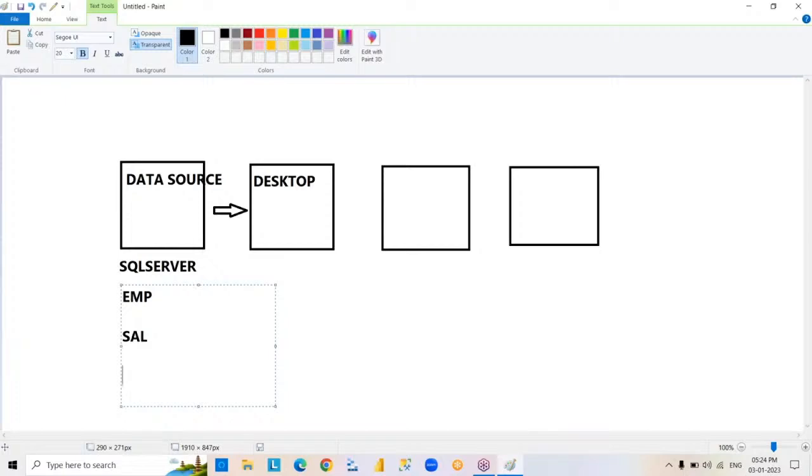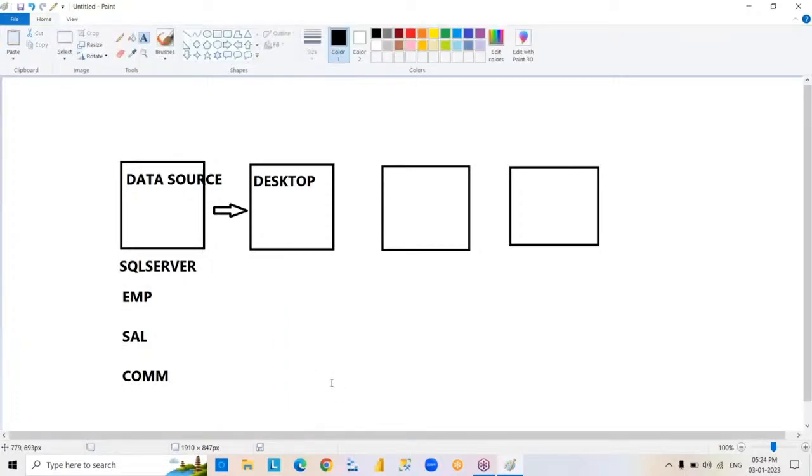The employee table means generally what will be there in the employee table, employees' information, data. You copy the table from source to Power BI Desktop. So in the employee table, the salary column has no null value. The commission column, we have null values.